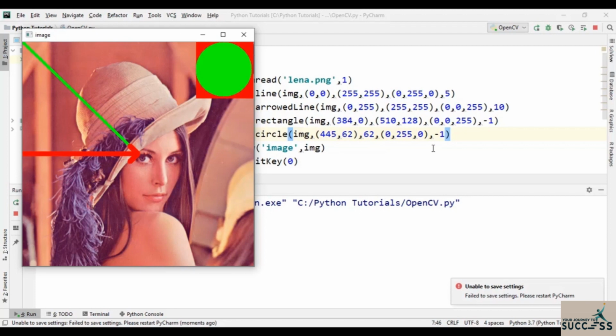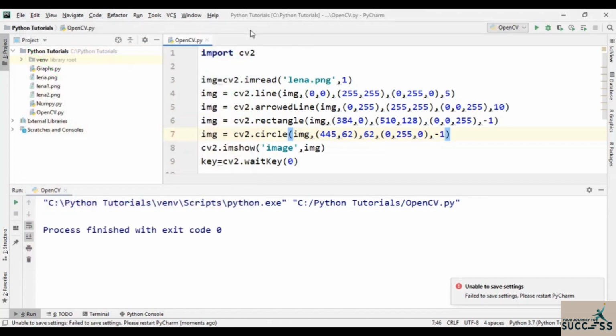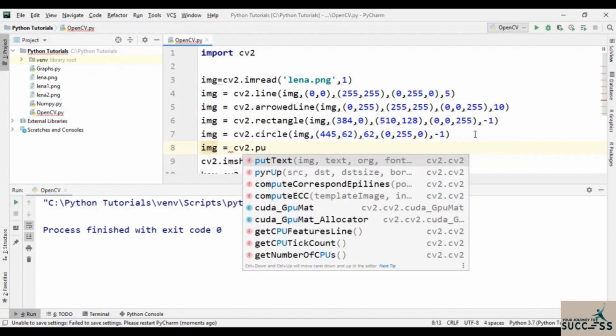Alright, now the last thing that I want to teach in this video is how we can put text on this image. For this we're going to use a function in OpenCV known as putText. So let's use this function. Again, I'm going to override this variable img, and now I'm going to use a function known as putText. You can see that the first argument is the image, then we have the text on this image, then the coordinate where we want to start that text, then the type of font that we want to use, the next argument is the size of the font, and then the color of the text.